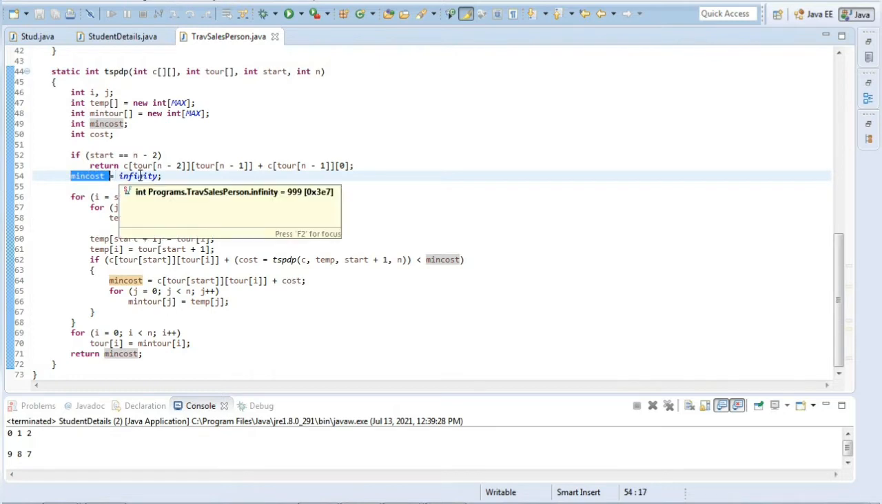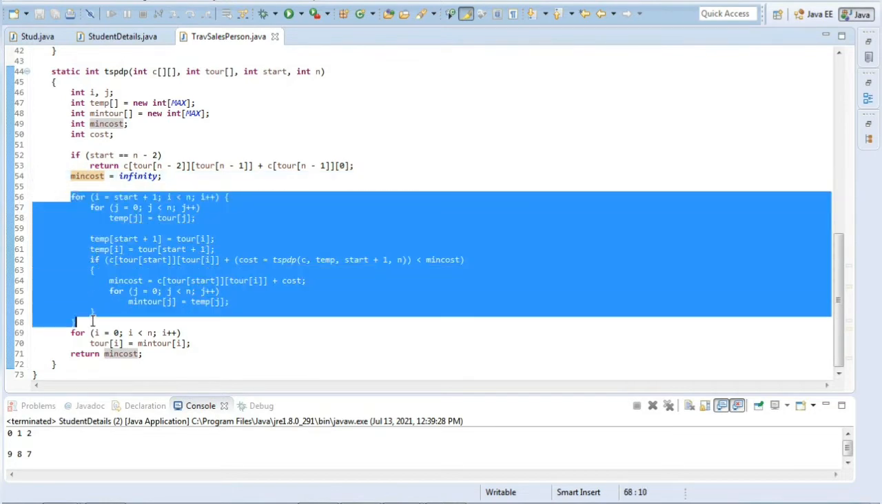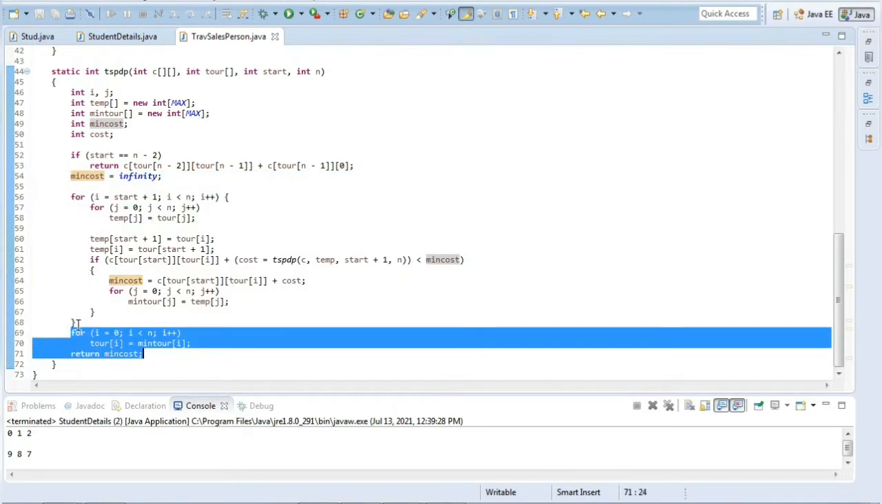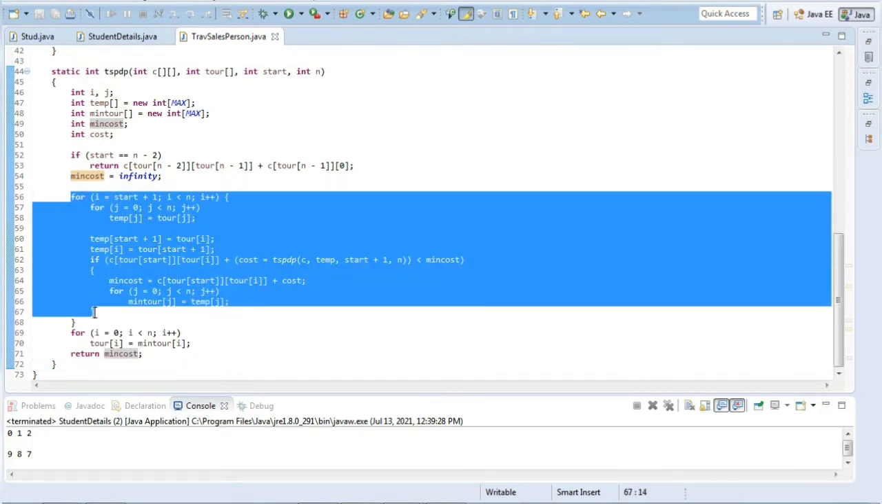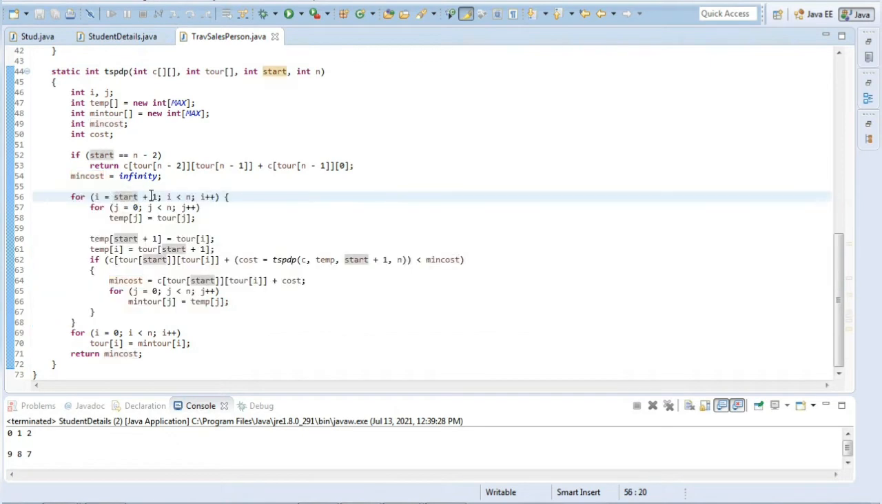Minimum cost is equal to infinity. Infinity is defined as 999. So minimum cost will be 999. Then what we are doing is this for loop. This is the main for loop. After this, it's just the returning of the value and the initialization. But the main thing is this for loop. And this for loop will run from start plus 1 till less than n.